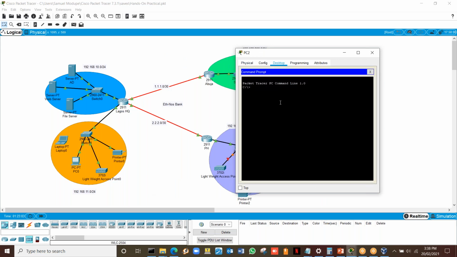So if we do a ping, I think if I remember, the AD is 192.168.10.10. Okay, it will skip one of them will fail, then the others will.